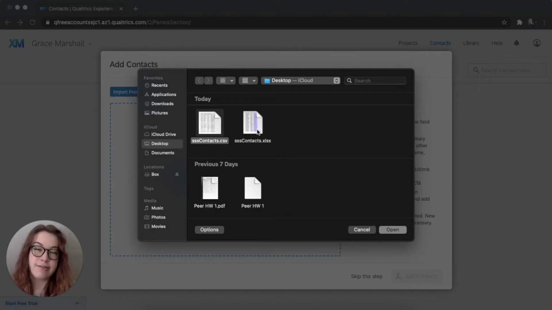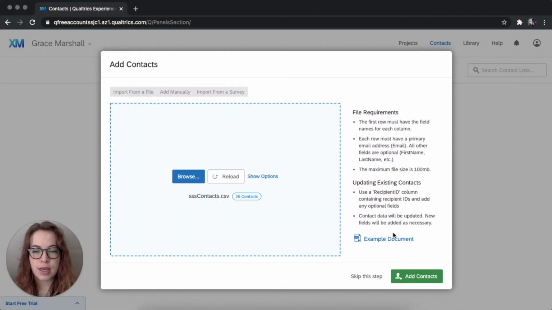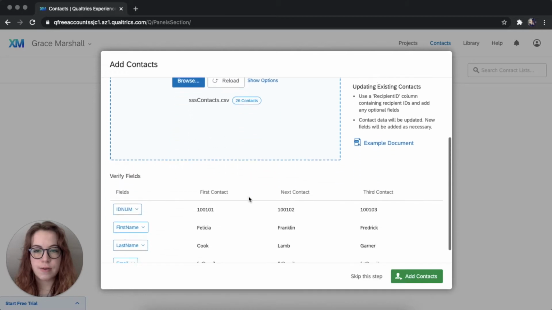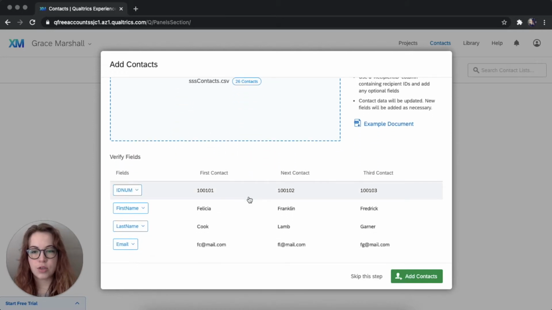I have an Excel version that I created originally, but it's best to use a CSV format file. So I saved it as a CSV file, my Social Science Skills Contact spreadsheet. I'm going to open that. And you can see here that 26 contacts were imported. And if you scroll down, you can actually see, I used a random name generator, so this isn't anyone's personal information and they're all fake email addresses, but this is what's in the spreadsheet that I uploaded.